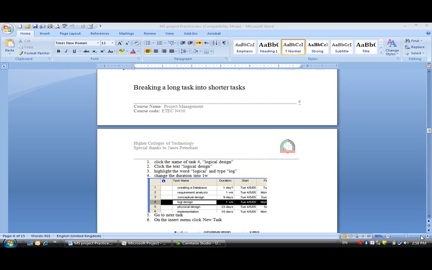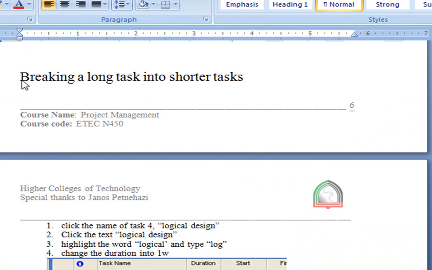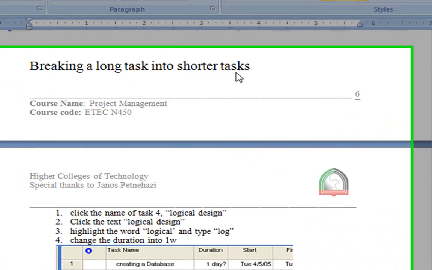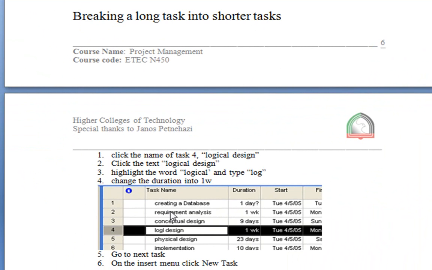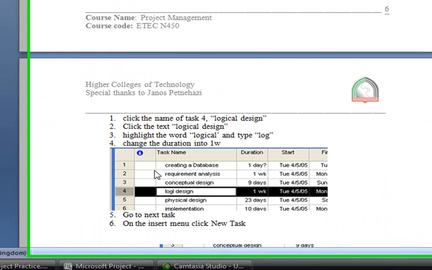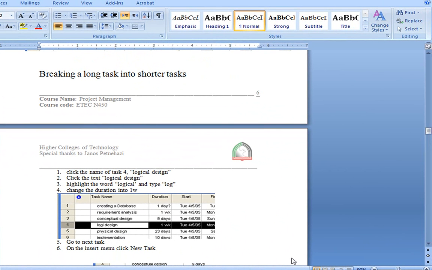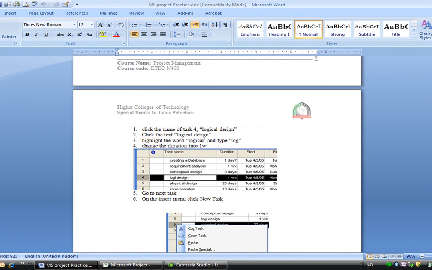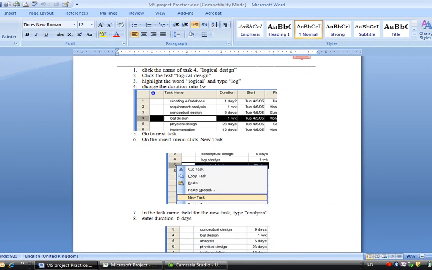So we set up a file in Microsoft Project and we entered some tasks. And what we're going to do now is break a long task into shorter tasks. As you can see, we've got the tasks that we made here before, and this is the handout that we got in class. We've got these 6 tasks, and we're going to decompose them like we would to make a work breakdown structure.